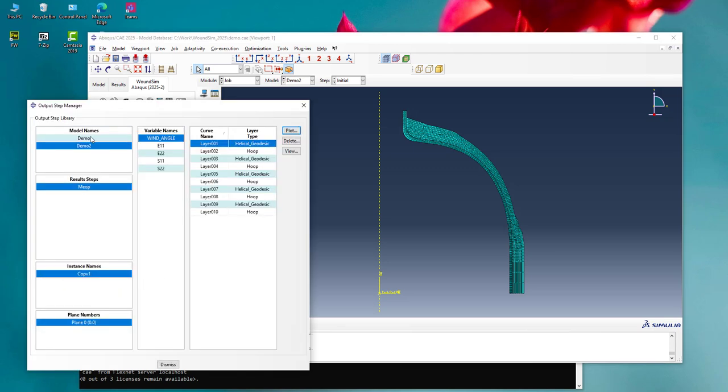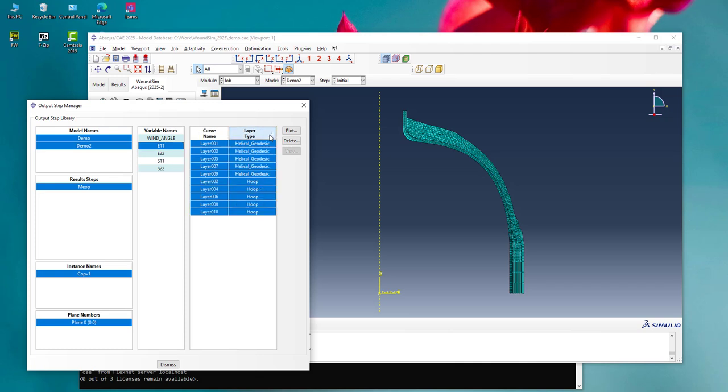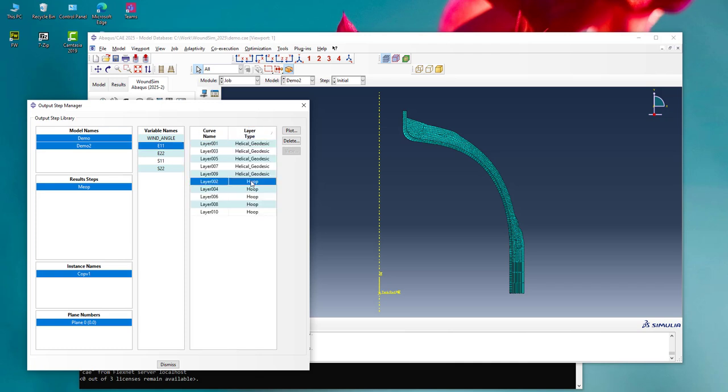So now we've got demo 1 and demo 2. What I'm going to do is highlight both. What this dialog will do is sort through, and when we have more than one thing highlighted, it'll show only those requests that both items have stored. In this case, both models have the same MEOP instance names, plane numbers, and variables. So let's sort this by hoop, look at the first hoop and look at E11 and compare.